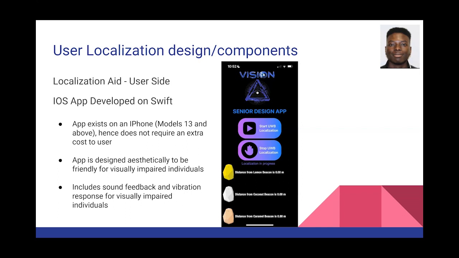The beacons themselves, once you're using the SDK from the company, were one of the hardest things to use. One of the hardest things within the project was associating the beacons, these sensors and the beacons code, with the current code for the project. The whole app was designed using Swift, and the app design was made to be aesthetically pleasing for visually impaired individuals.